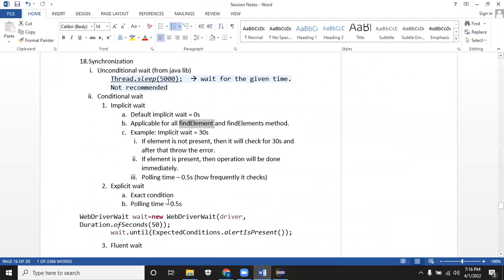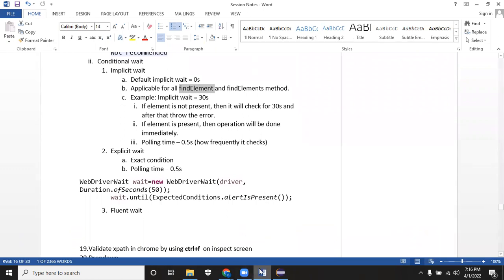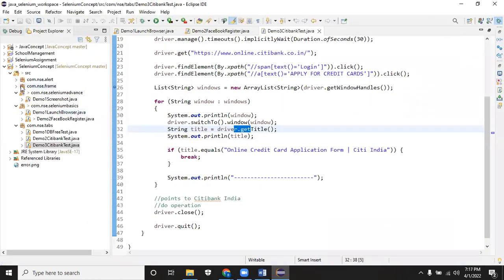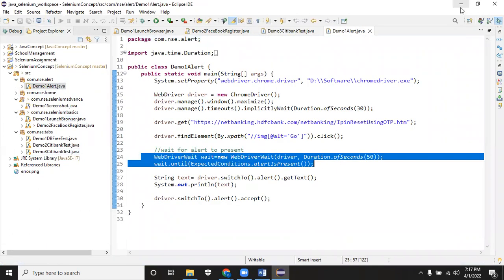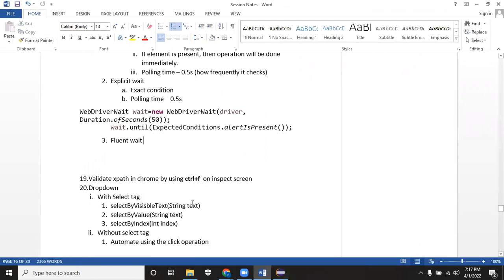Explicit wait is for an exact condition, which I will discuss. We have discussed it for alert, I guess. Not sure whether we added it or not. Based on that, I have given you one assignment. One case we have discussed for explicit wait. There is also a fluent wait where you can control the polling time and ignore a few exceptions, which we will be discussing.